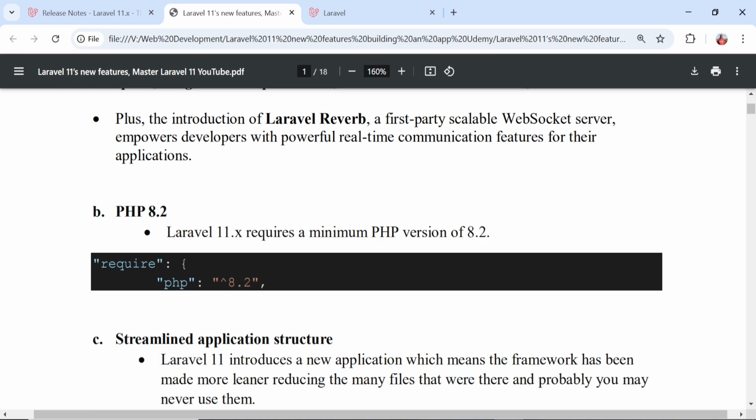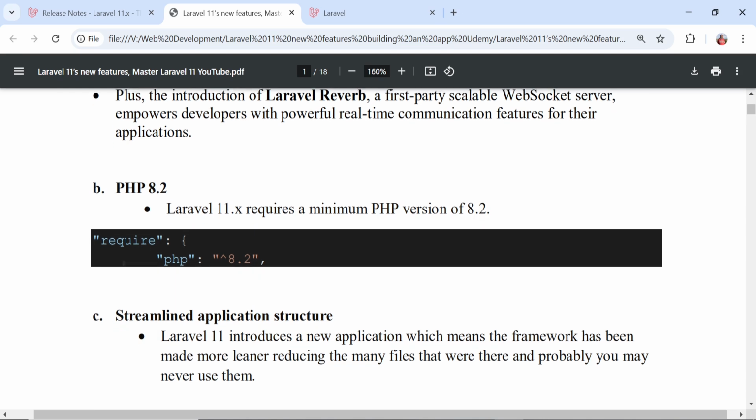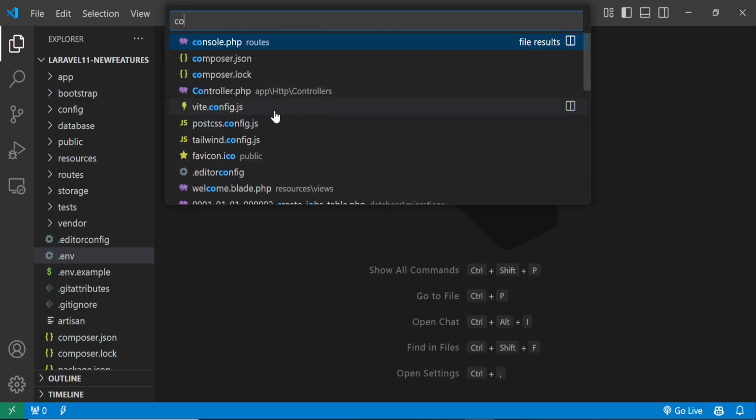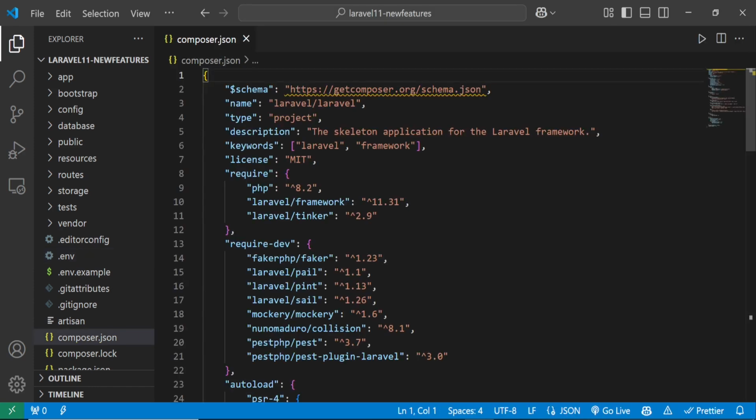Now, when you look at my documentation here, Laravel 11 supports a minimum PHP version of 8.2, and that's what we'll be using. So in your text editor, I already have Laravel 11, and when we go to the composer.json, you can see that I'm using PHP 8.2. So that's the minimum you need to have.